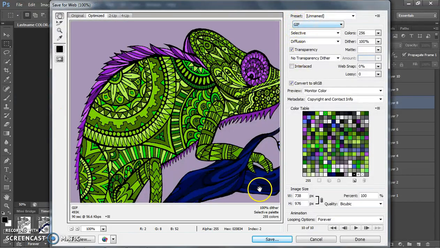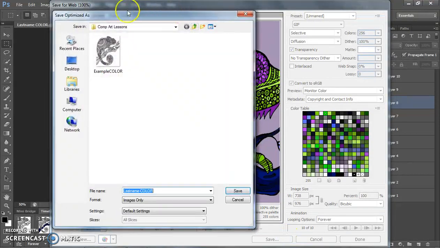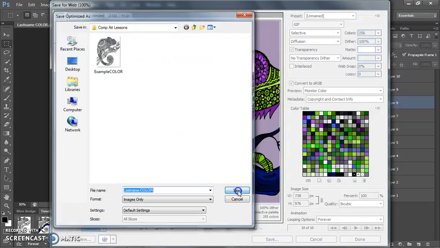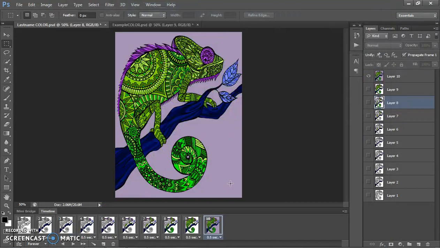So here it says GIF. I'm going to press Save, and you have to make sure that you are navigating to your folder. I am in the correct folder, so I'm going to press Save. And now I've saved my 3 files.